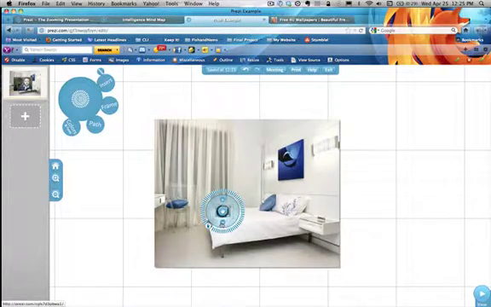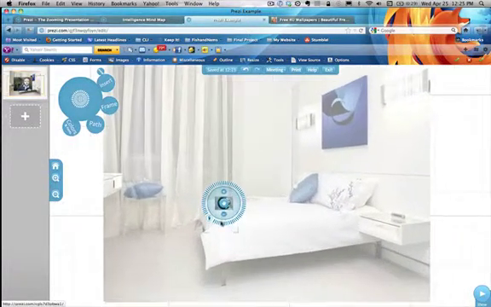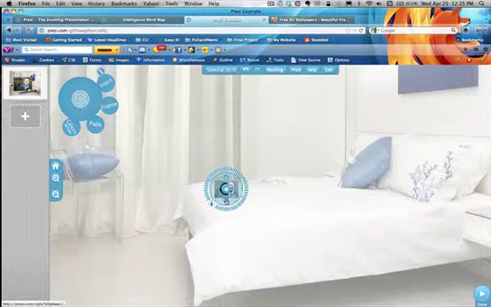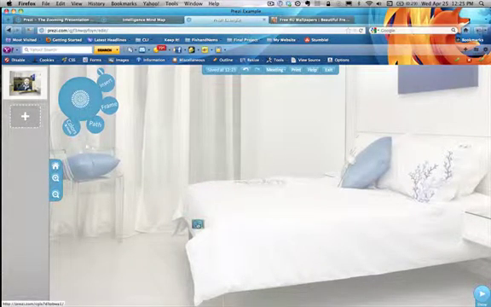So what I'm going to do is I'm going to actually make this very small, because I kind of want to hide it in the background image. I really love Prezi because of this function.